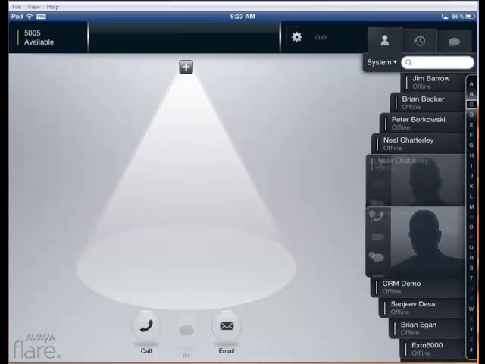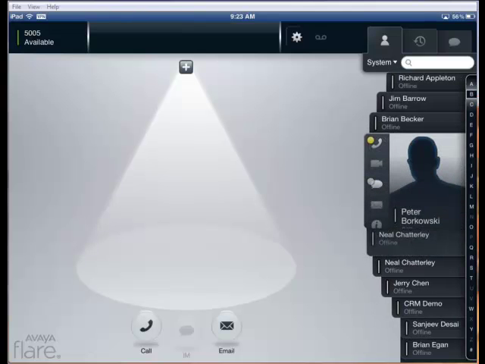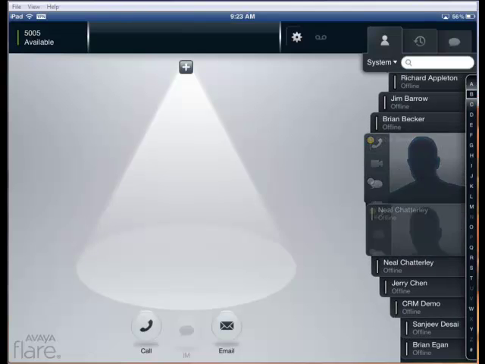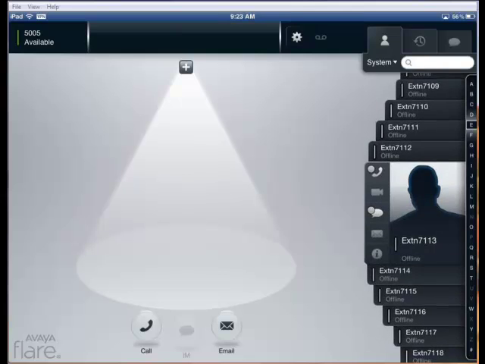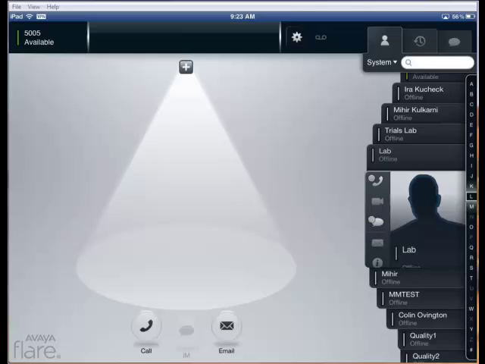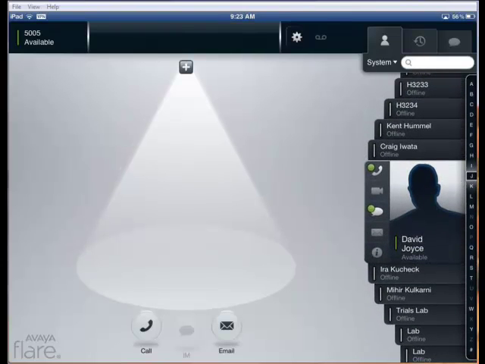so you can see all the different people, and I can scroll down. Neil is on his phone, it looks like, so I'll scroll down here and find my colleague, David Joyce. There's David, and we can see David is green, available to take a phone call. He also is green, available for me to instant message.